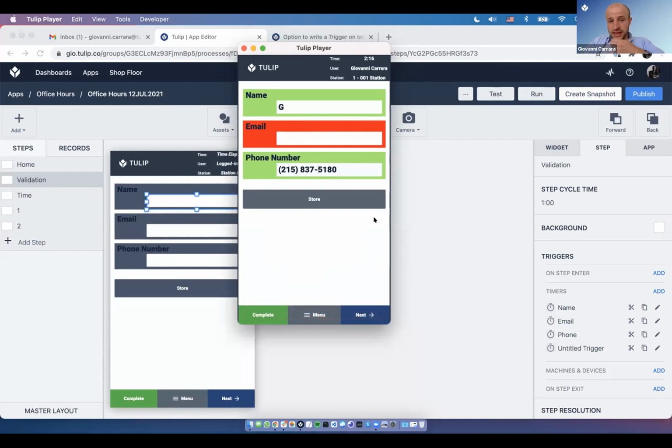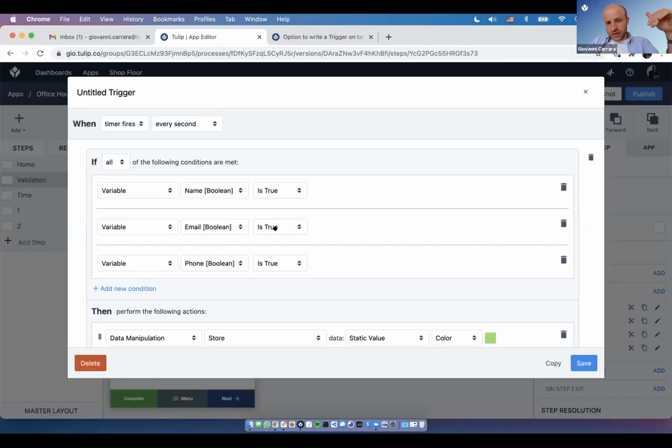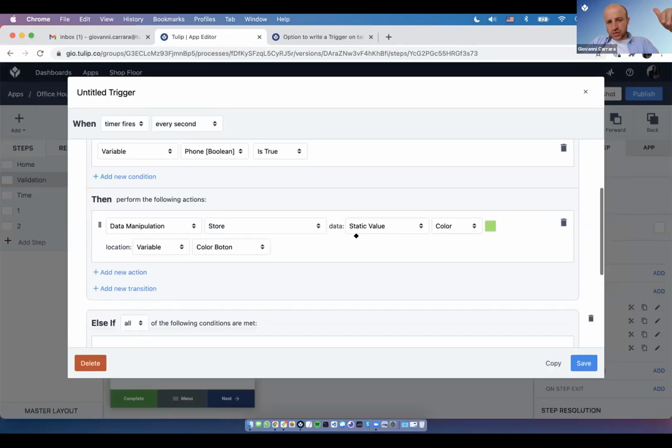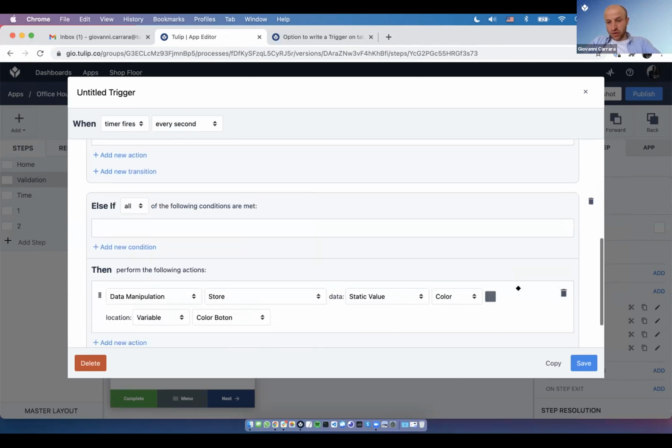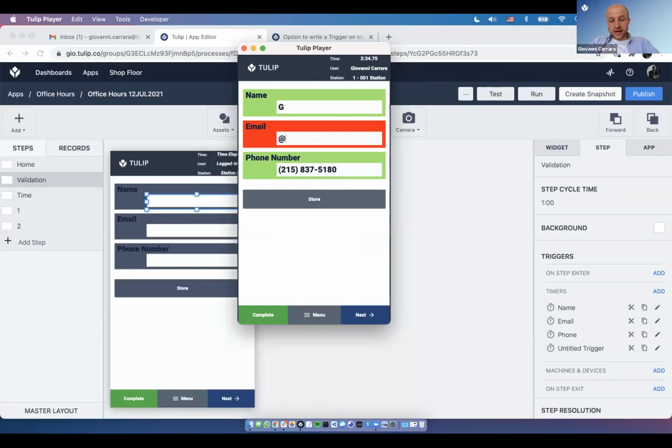So there's some really neat things that you can do with timer triggers. And then the last trigger here, I'm basically saying, okay, if all these are true, then store green in the button color so the user knows, okay, I can now submit this form. Otherwise, we'll leave it gray. And so that's why, if you see here, if I put an email, you see the button turns green, and I can go ahead and store the information.